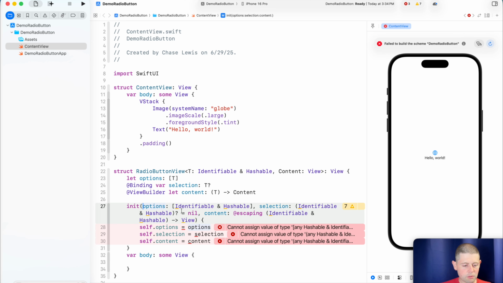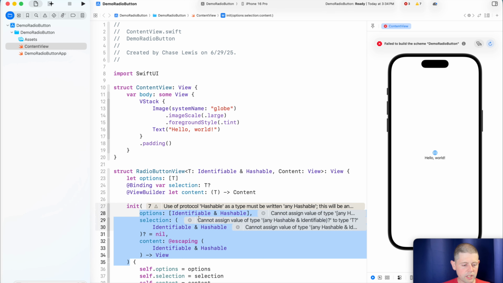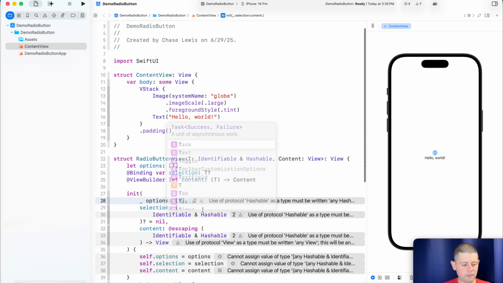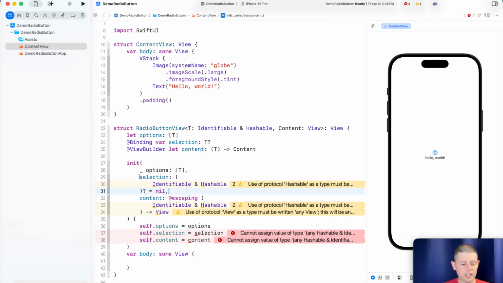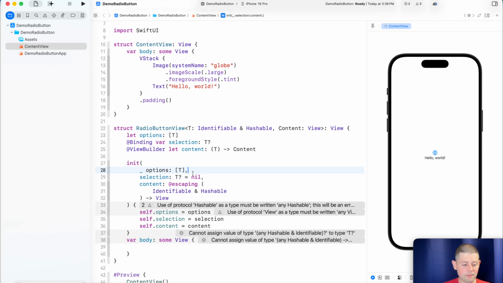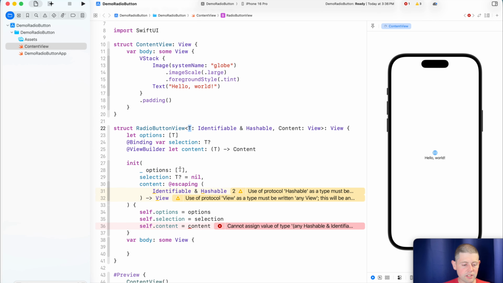So we will say that we want to put all these on multiple lines. So we'll highlight them and press Control M, and that'll put it on multiple lines. Now it got close with these. So our options is just an array of T. Now the selection, it got actually kind of close, but also kind of not. So it does take an identifiable and hashable type, but that is a type of T, which is our generic that we're going to pass in here.